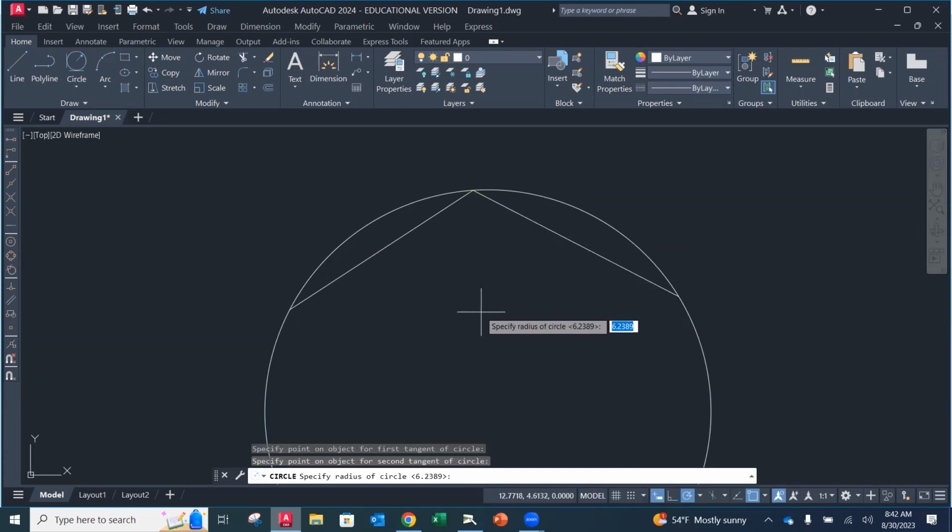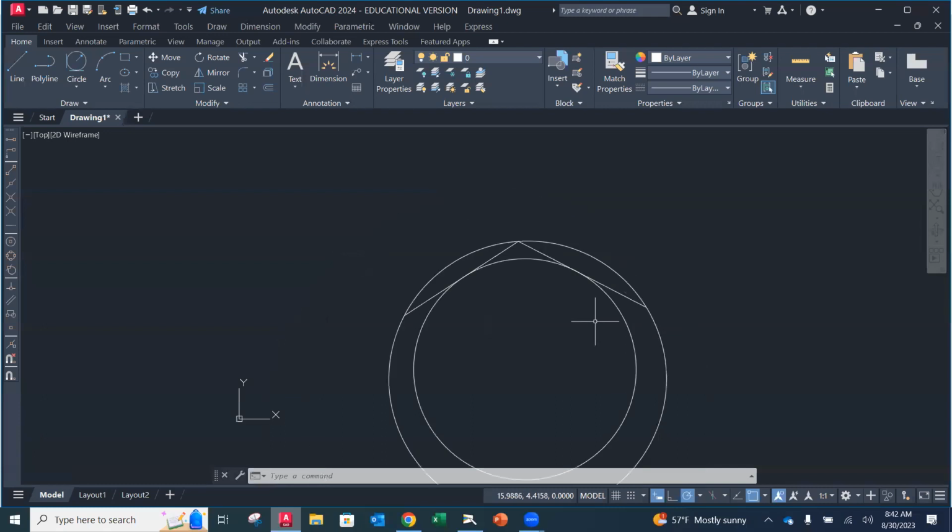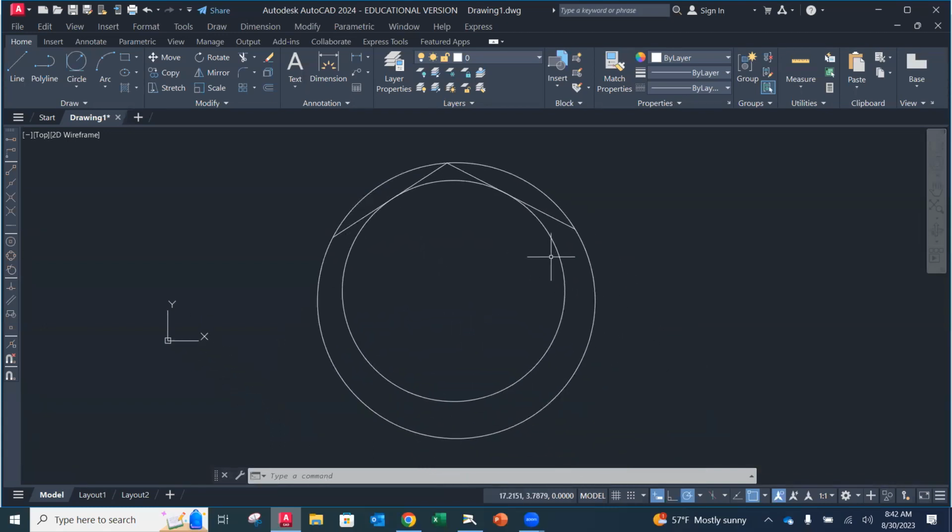So if you're ever wondering, what does it want now? Read your command line. And I want my radius to be, I'll say 5. I don't know what's reasonable. Yeah, I guess it was good. If it's too large or too small, it'll give you an error and say, no, we can't do that. But we're good. All right.